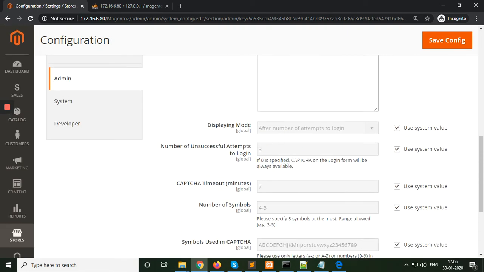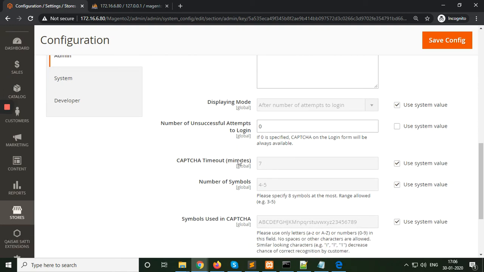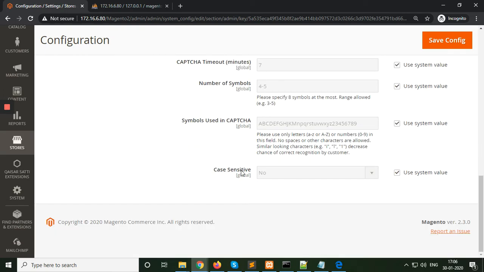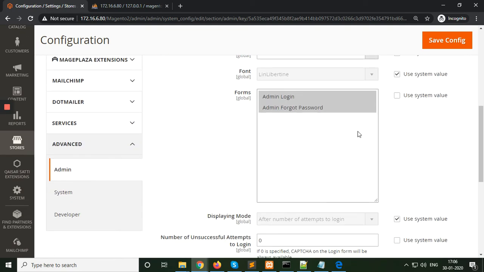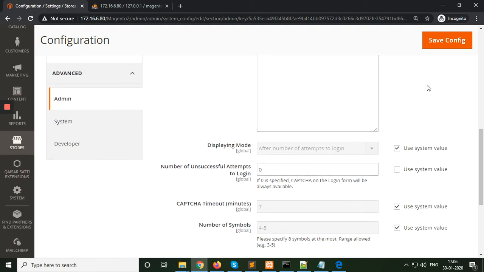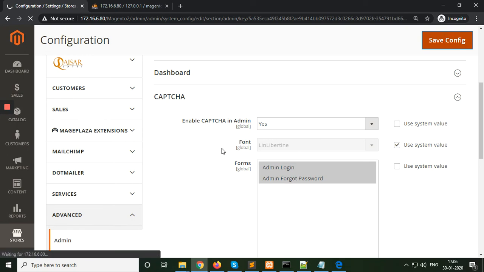If you want to show CAPTCHA for the login page on the first attempt itself, then change this to 0. If 0 is specified, CAPTCHA on the login form will always be available. You can also change the case sensitive and other settings. After filling in all the settings, you can save the configuration.